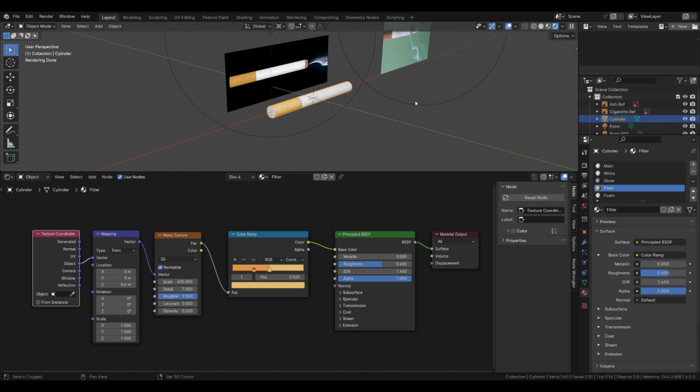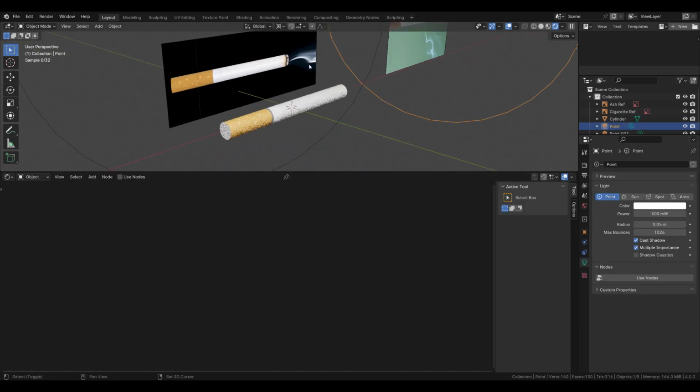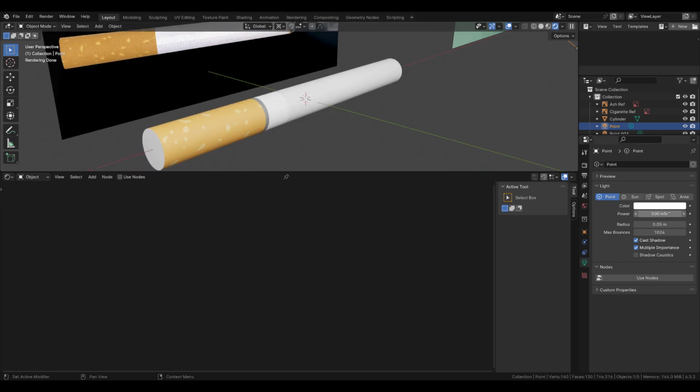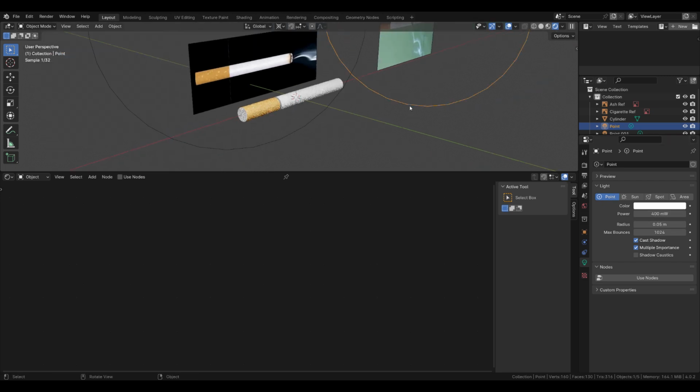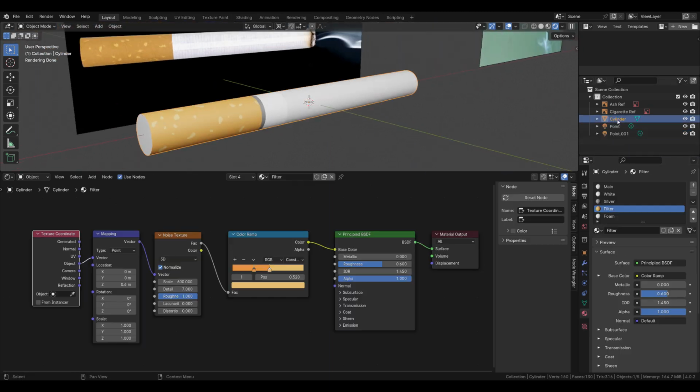I'm gonna lower the value for those lights. I think they're a bit too bright, so I'm gonna go with 0.4. Same on the other one. And I'm just gonna rename this cigarette.